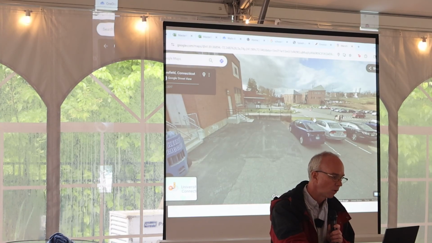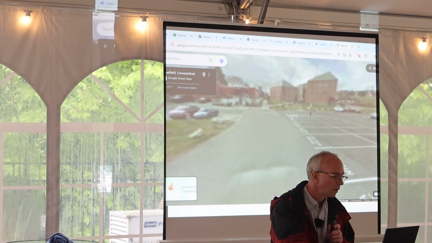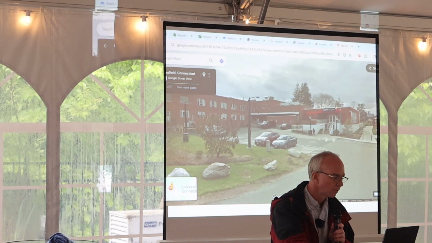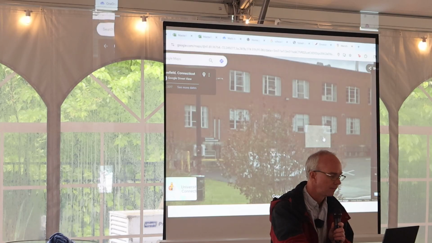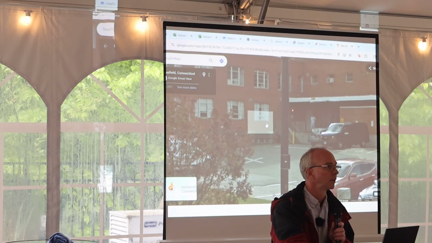So let's take a look then a little further over. So there's the Dairy Bar itself. That building also, flat roof. I'd see no downspouts on the outside to potentially disconnect.